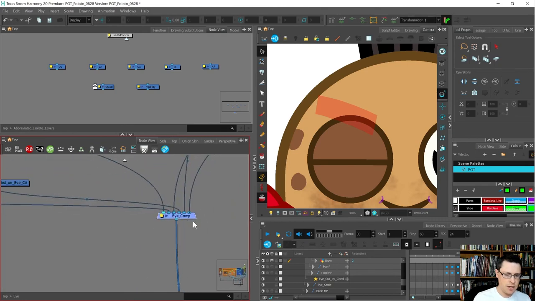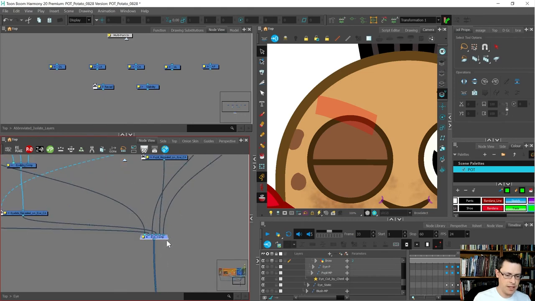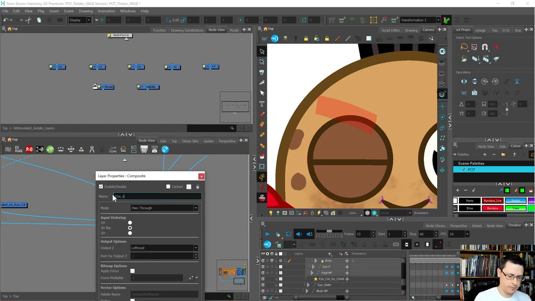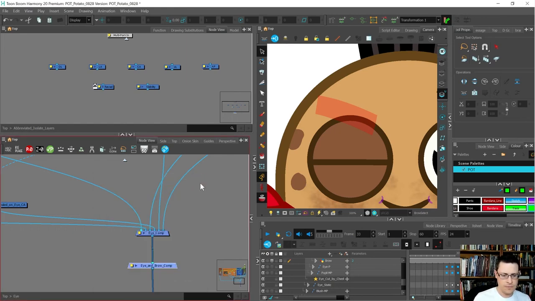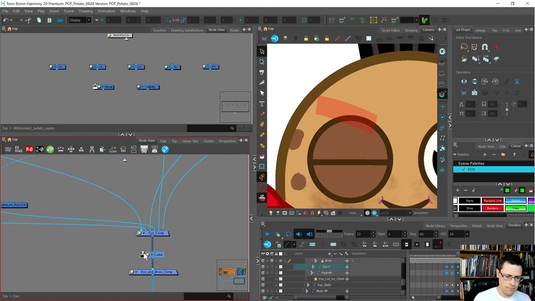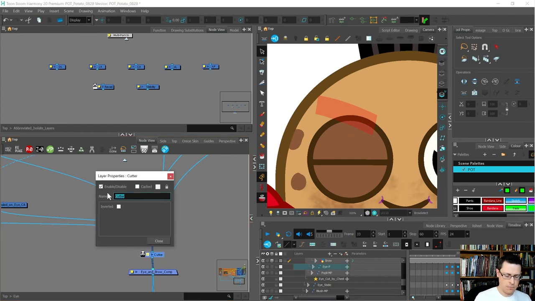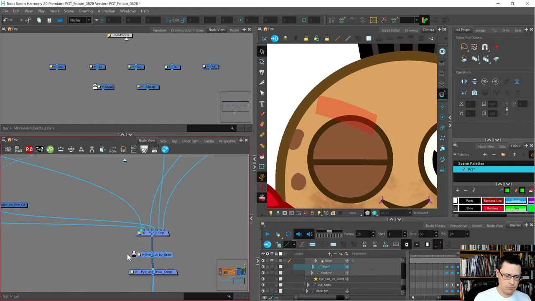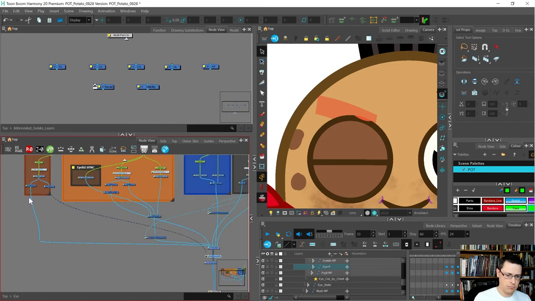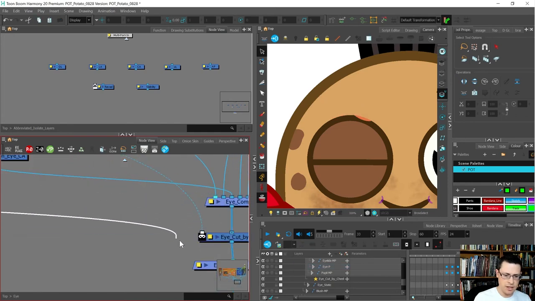So all of that. I need another comp. Control H. This is going to be eye and brow comp. Then I'm going to do a cutter. And I'm going to name it eye cut by brow. And then the line art of the brow needs to plug in down below so it's not getting cut.